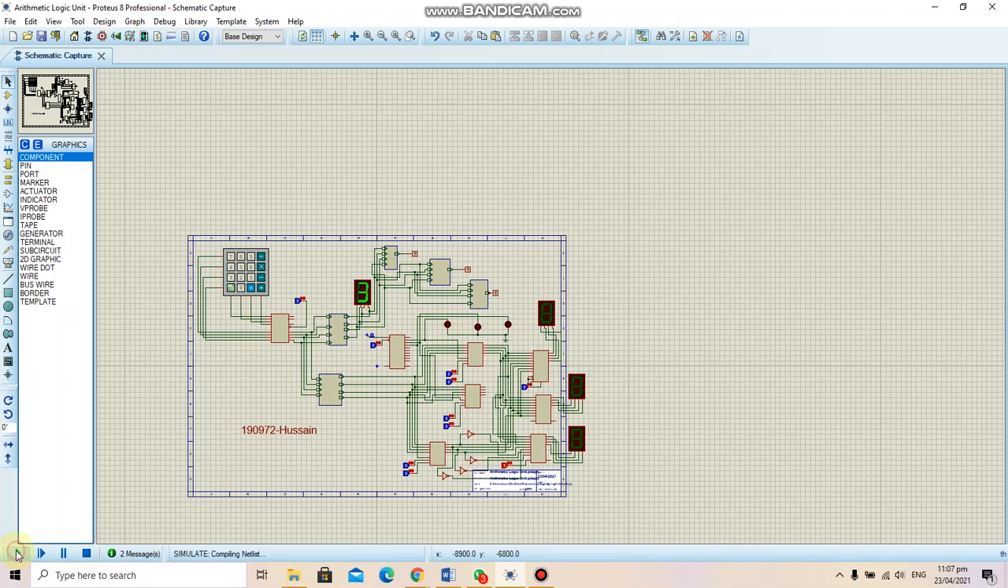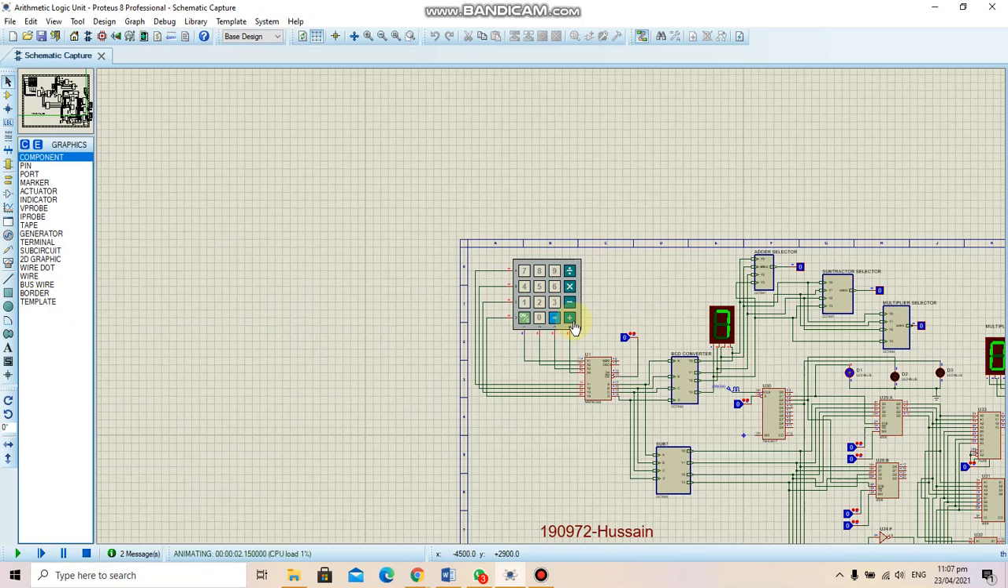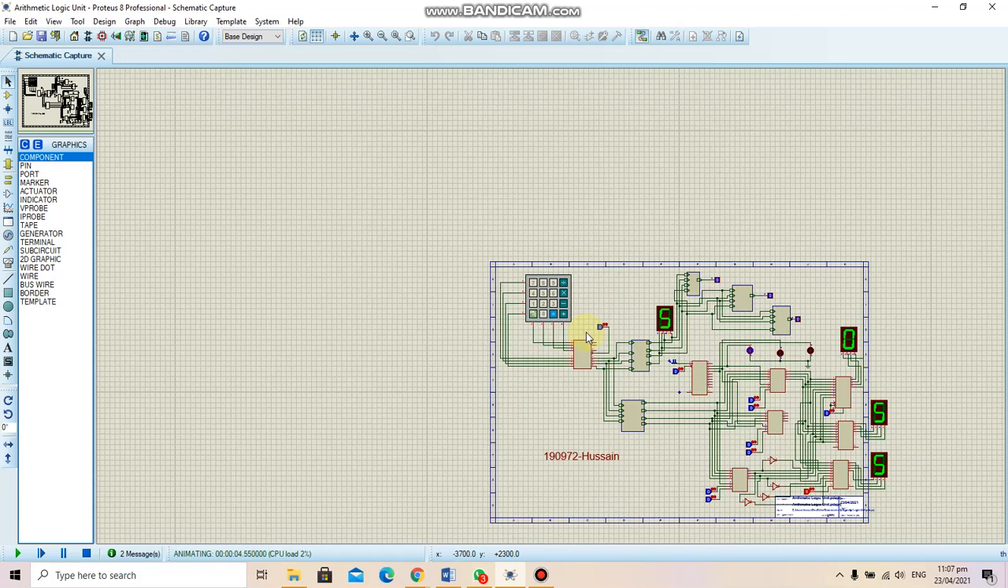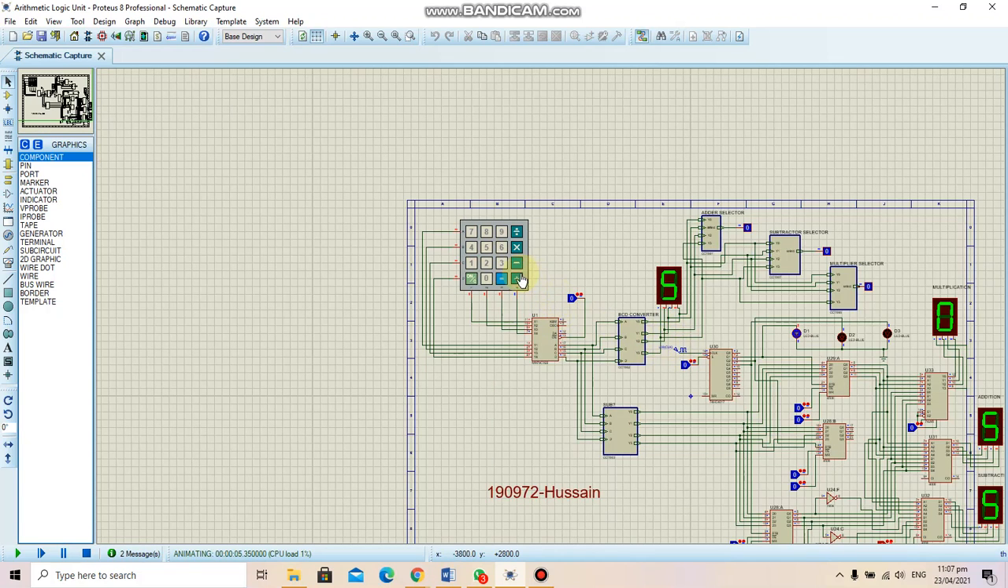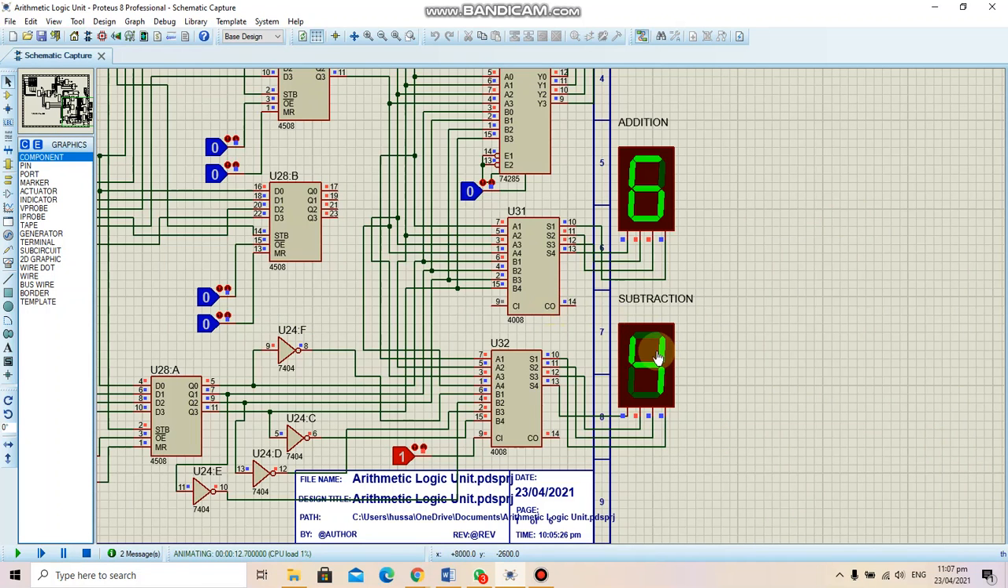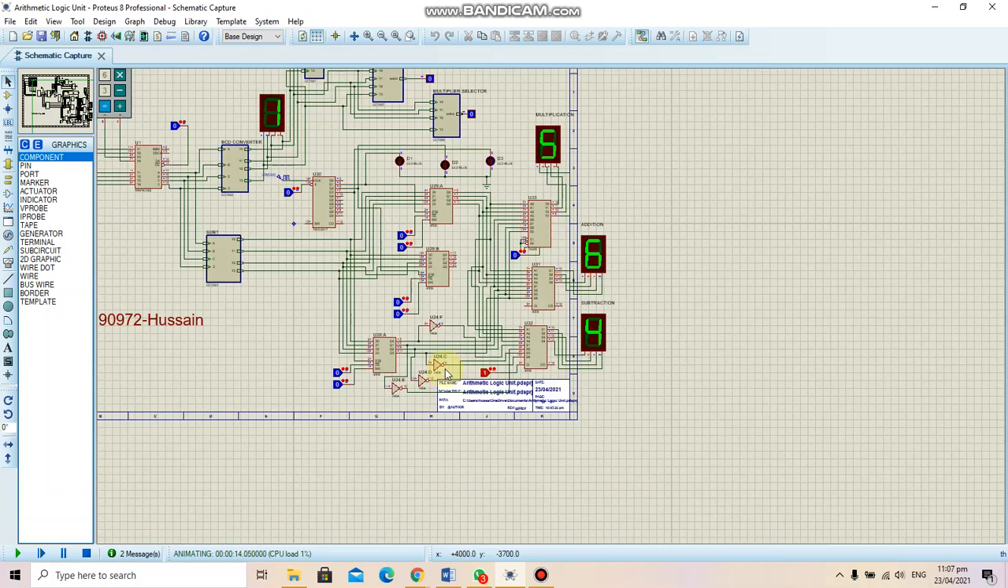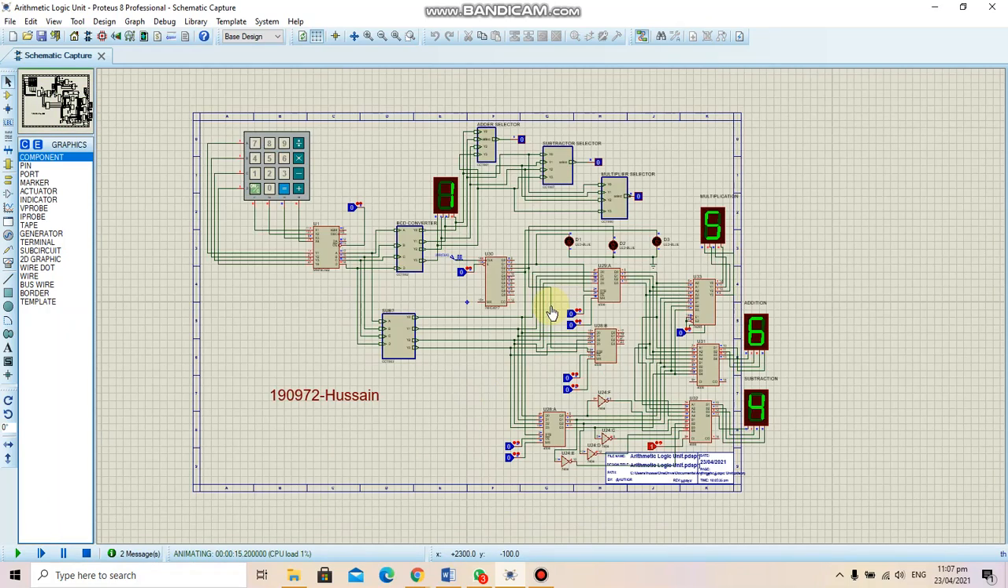Now let's look at subtraction. The first LED is glowing, so 5. The second is glowing, so now we will enter a subtraction sign. We can see subtractor selector 1, and 5 minus 1 is the answer. We will look at the subtraction screen and we can see the answer is 4. So we have successfully created an arithmetic logic unit using a keypad.